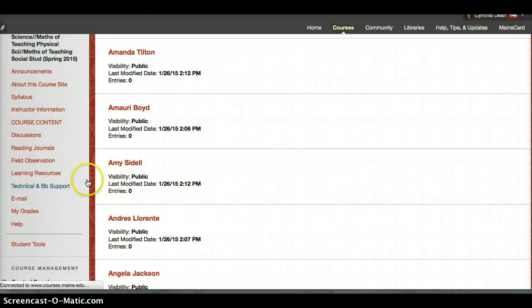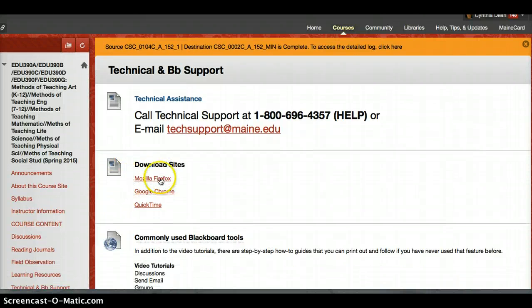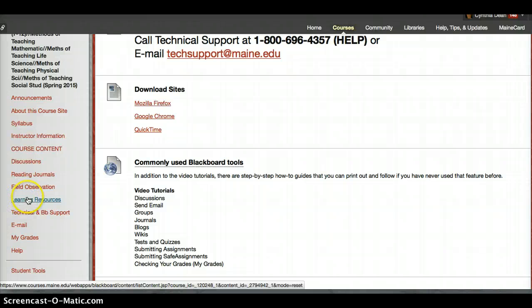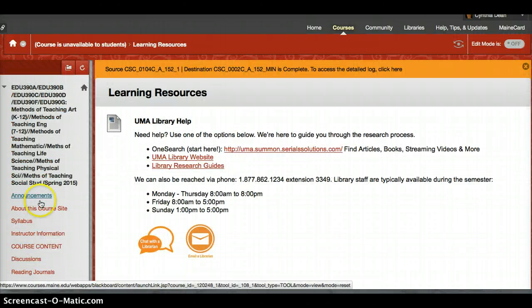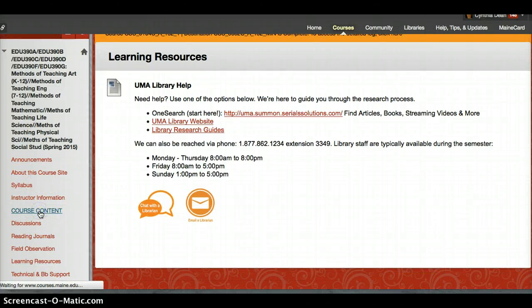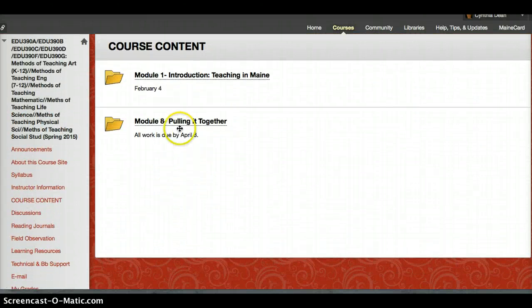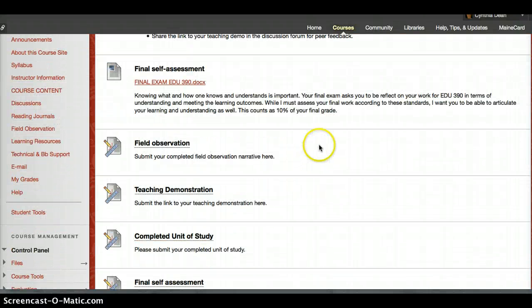Here's some more technical and Blackboard support where you can download Firefox if you need it. And learning resources is just a link to the library if you need that. Okay. I'm going to go back to course content for a moment and just take a quick look at the last module. This course ends on March 28th, but we give another week because of the break to give you time to work on your unit of study.